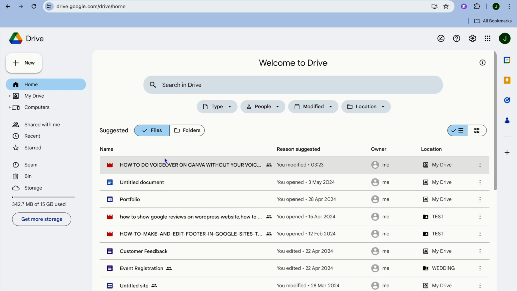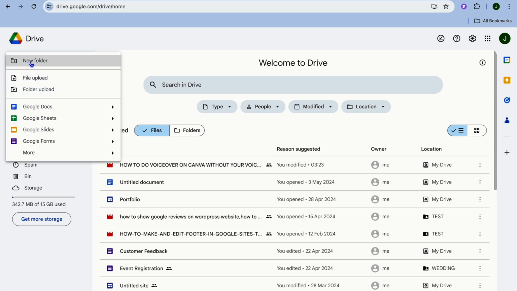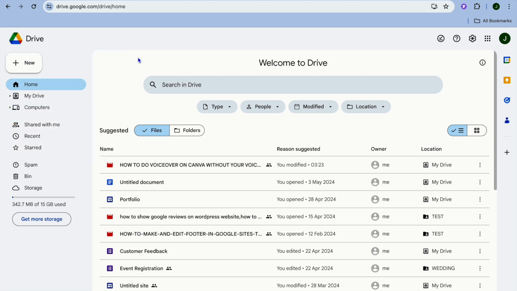In this tutorial, I'll be showing you how to get a shareable link for a file uploaded in Google Drive. To upload a file, all you need to do is tap on New in the top left-hand corner. Then from there, you can select File Upload and you can select the file from your device.